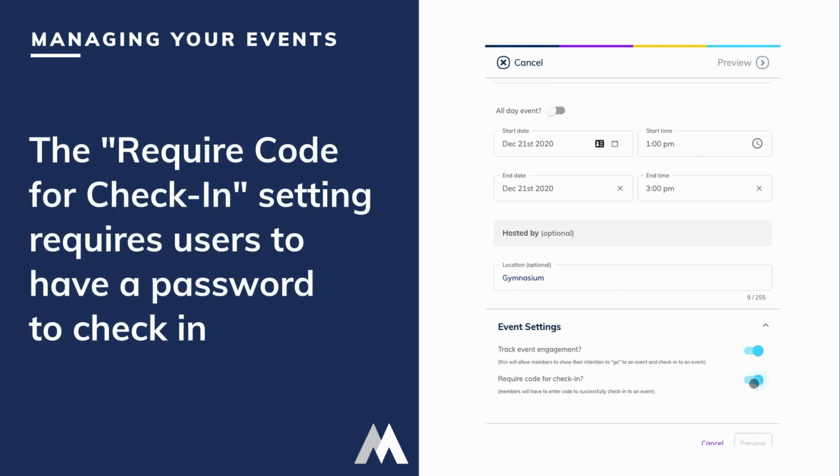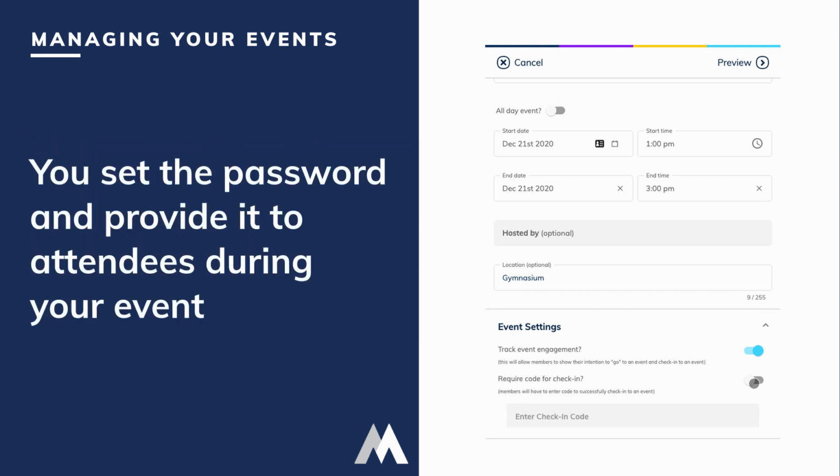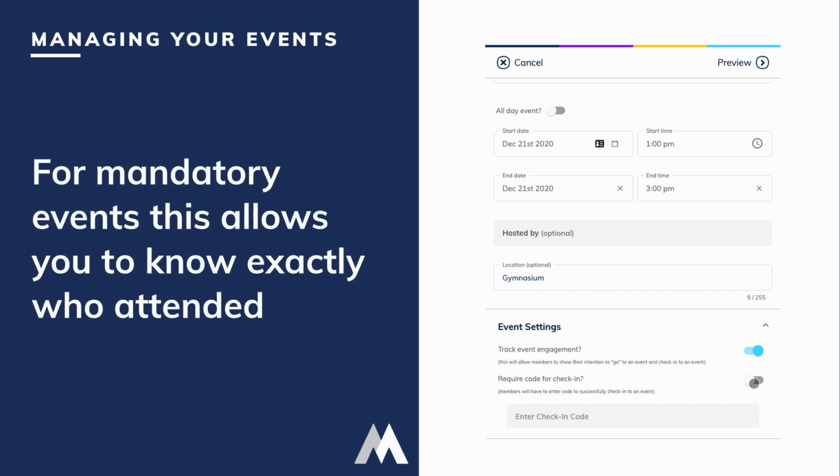The Require Code for Check-in setting requires users to have a password to check in. You set the password and provide it to attendees during your event. For mandatory events, this allows you to know exactly who attended.